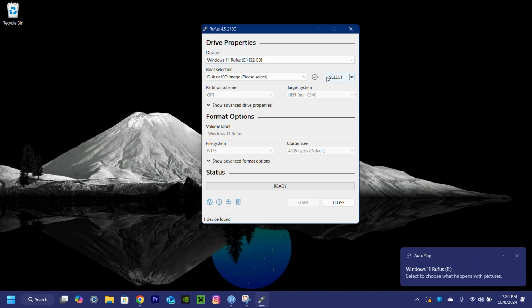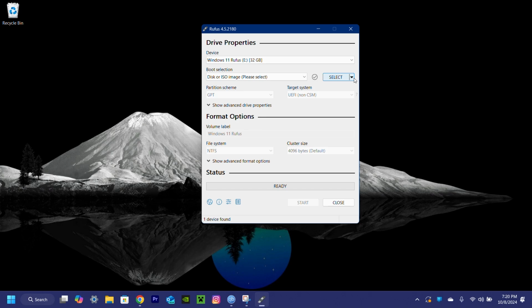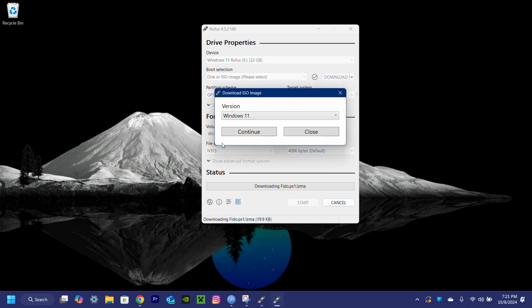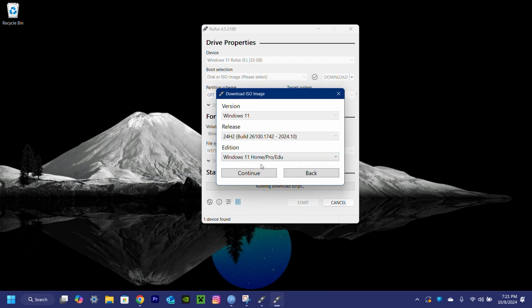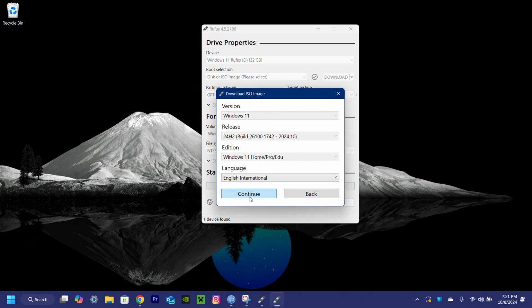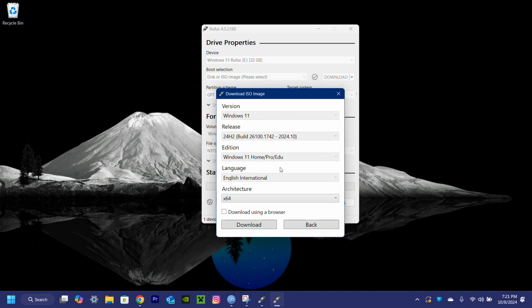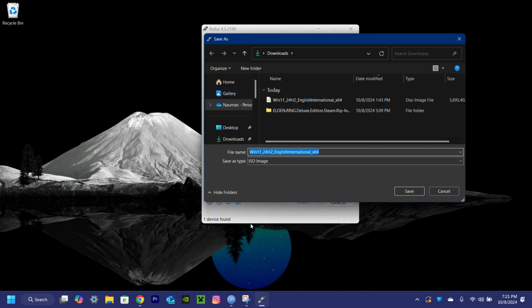So now what you want to do is click on this arrow right here, click download, and then click the download button again. Select Windows 11. It's going to prompt you with this Windows 11, the latest build, this edition, just leave it as it is, and for the language, whatever language you want on the Windows build. And the architecture, just leave it as it is, and then you're just going to click download. After you do that, it's going to prompt you to save it. I already have this downloaded, so I won't do that.